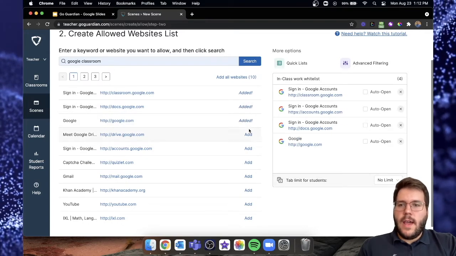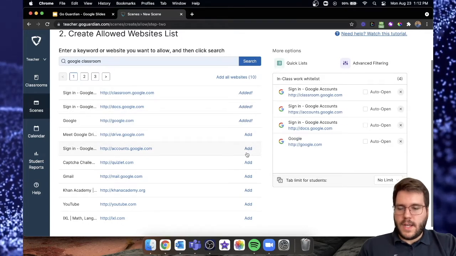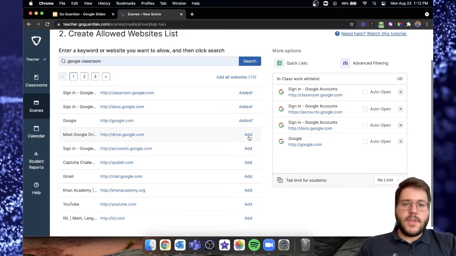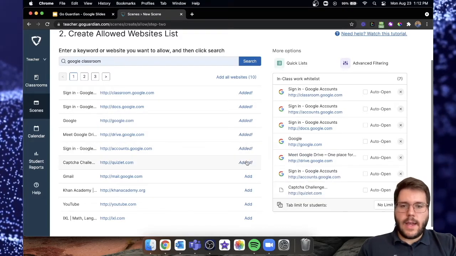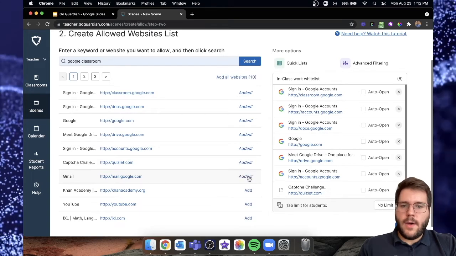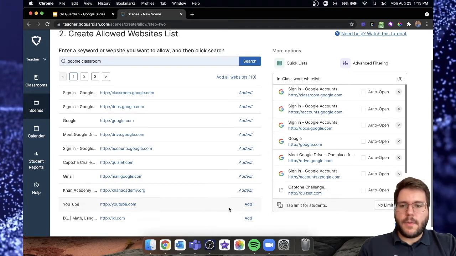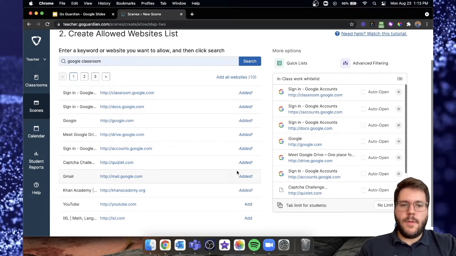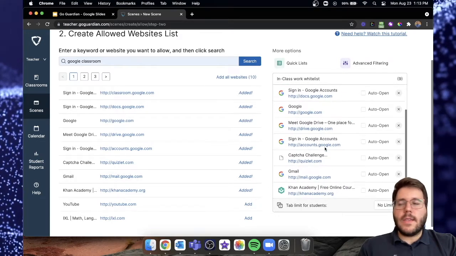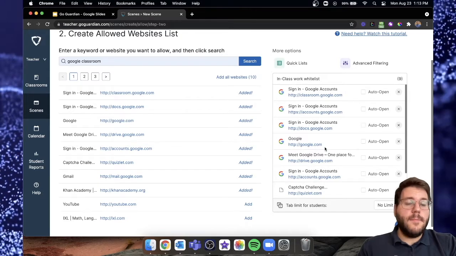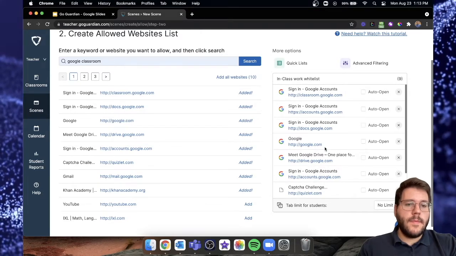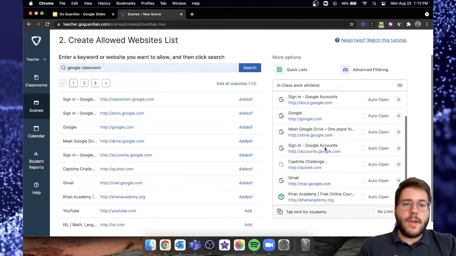That's fine. I can allow them to do all these different things. Okay, so I can add whatever items I want. I can allow them to go to Quizlet and Gmail. Maybe I don't want them to go to YouTube, so I'll allow them to go to Khan Academy, but maybe not Gmail. And now we can see anything that's in this list over here on the right-hand side is going to be allowed.